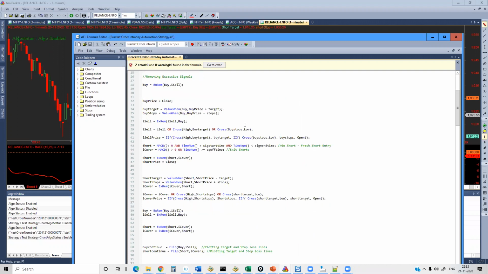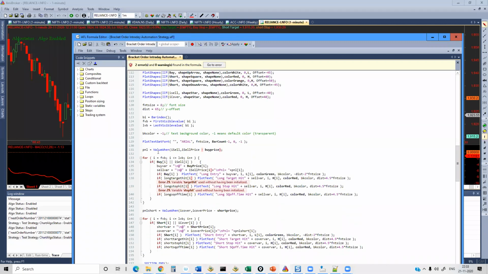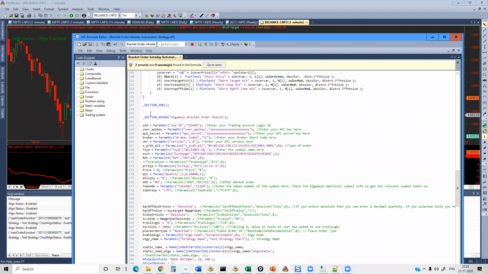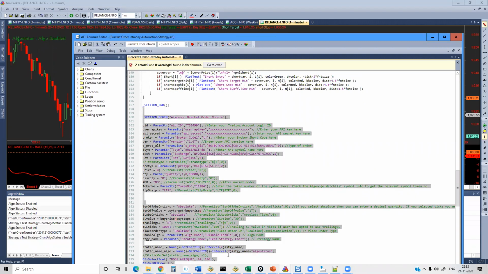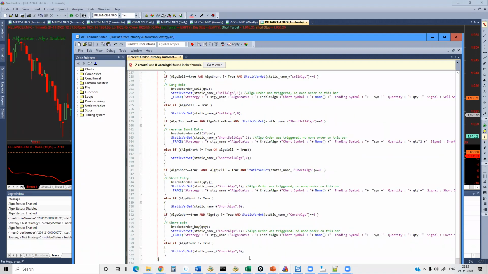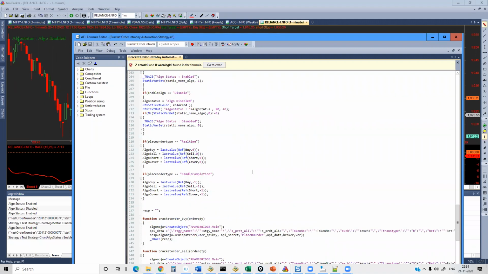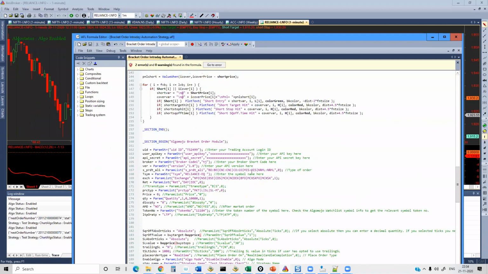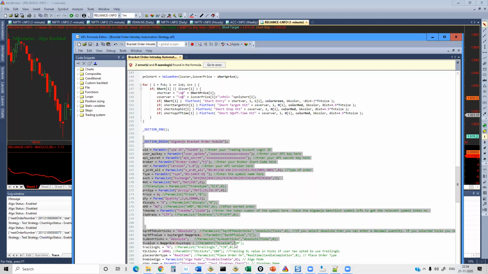And even for advanced learners, how to create these kinds of execution modules, how to build these bracket order modules, you will get to know those execution modules here. That will also be taught in the advanced modules. So this is an execution module.